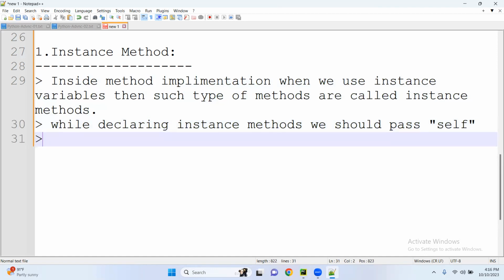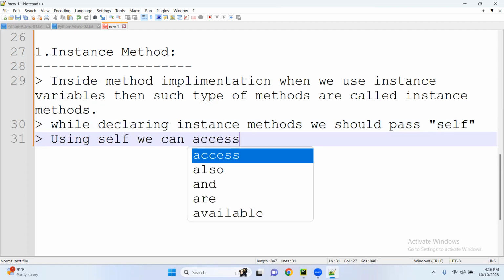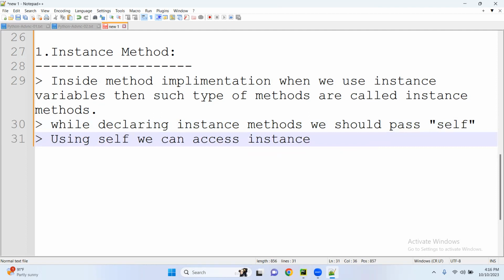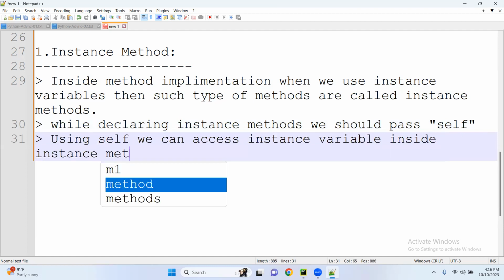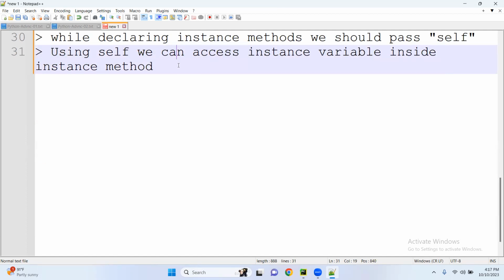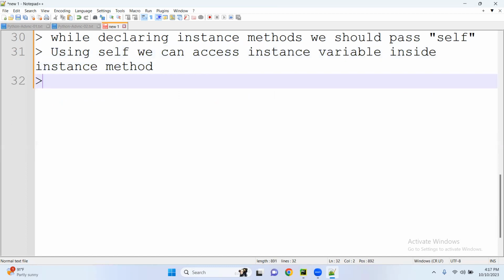So we'll write these two points also. Using self, we can access instance variables inside the instance method. And in the previous example, we accessed instance variables inside the method by using self only, right? So the same point we are covering again here. Using self we can access instance variables inside the method.